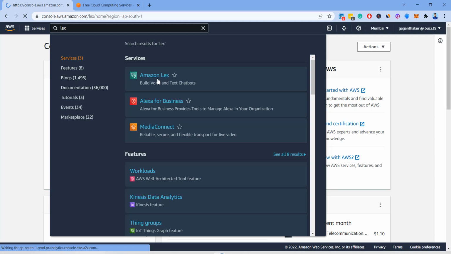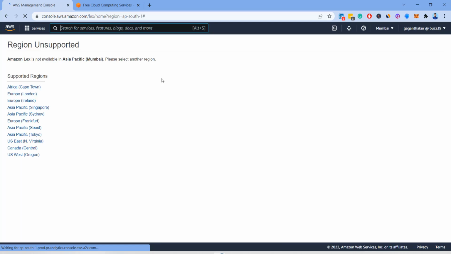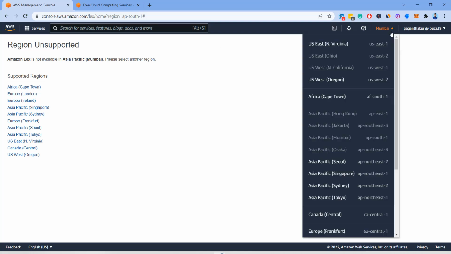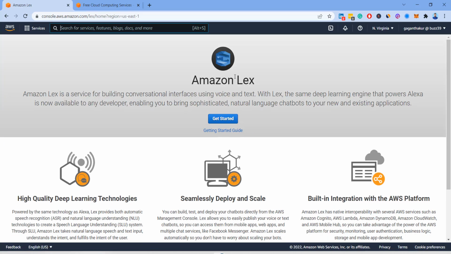Let it open. Now Amazon services are not available in all the regions, so you need to make sure that you're in the right region. The region right now is selected as Mumbai, and this service is not available in Mumbai, so I will change the region to US East. Almost all the services are available in US East, so you can start using that region. Now this is the page.